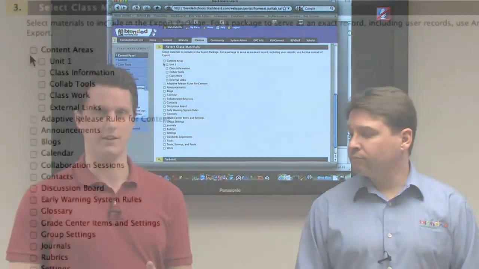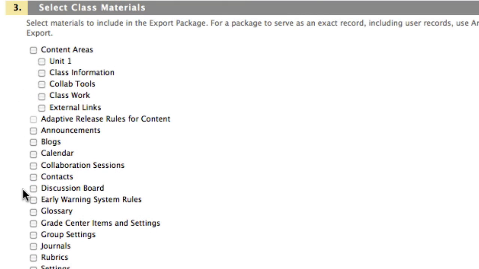And you'll notice immediately that export has a lot more options than archive. So here in my course, I have several content areas. Let's say you've got 5 units, you can just back up unit 1 if you want to. You don't have to back them all up. Or if you want to get a whole unit out to share with somebody.